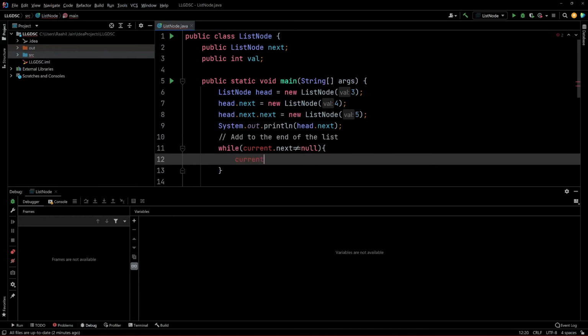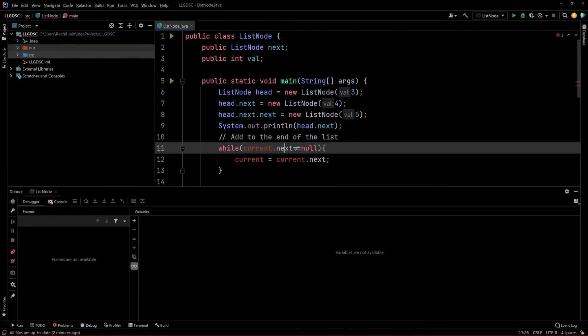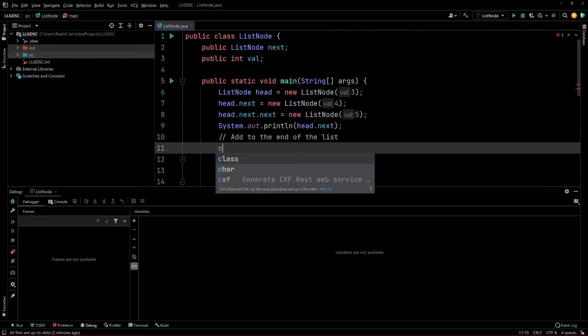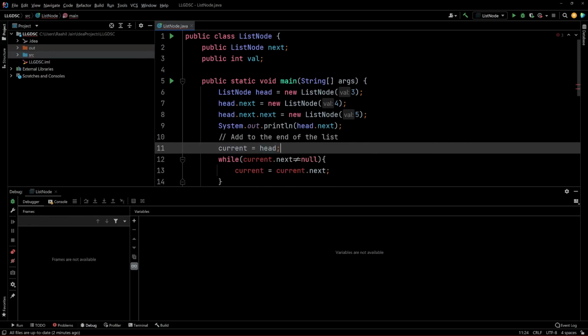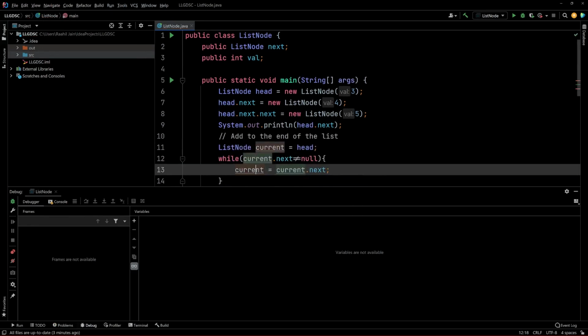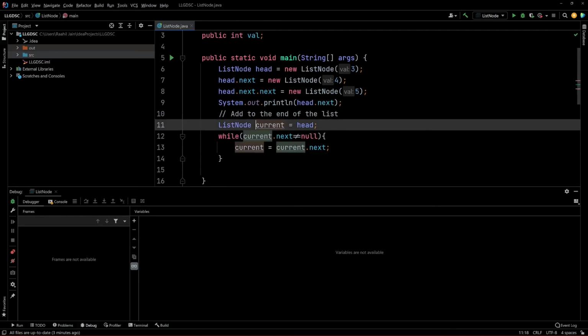Let's keep going. Let's move the thing forward one, basically, right? So let's say while this node, and let's set current equal to head to start it off. And we need to specify that that's a list node. Okay, so what is this doing step by step? Let's actually try it out. Let's give it a shot in the debugger.